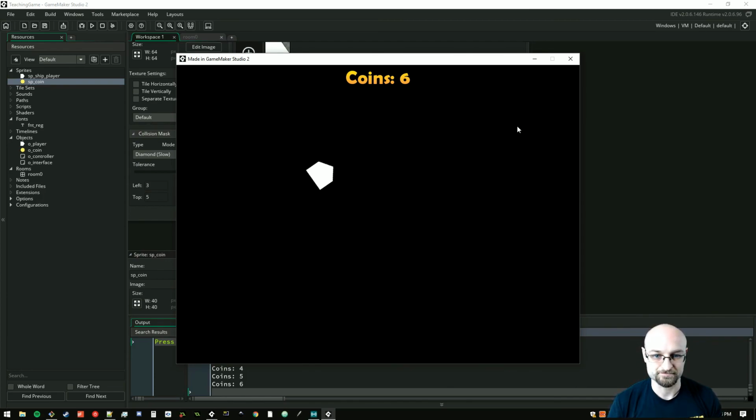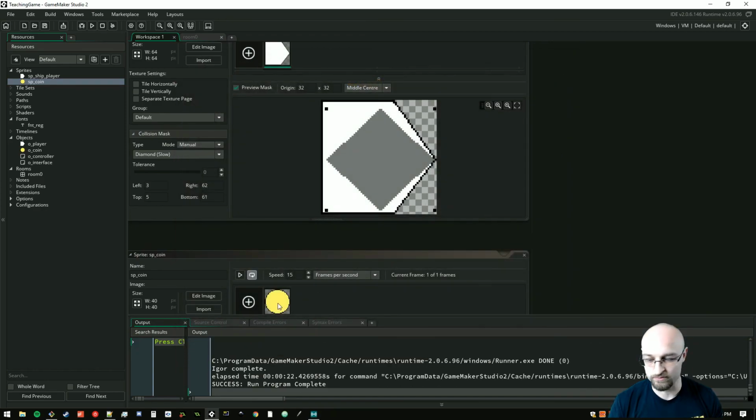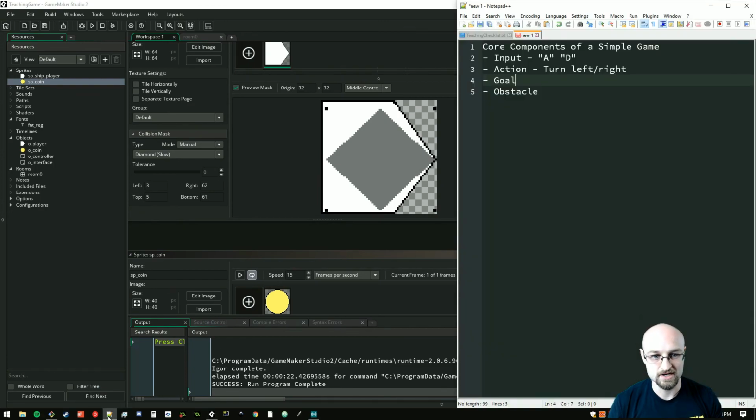and that is a lot more like what we would expect to be the case. All right, so that's going to do it for this episode, and just to look at our progress. So our plan is to put together a simple game where we have an input, an action, a goal, and an obstacle. So we just wrapped up the concept of a goal, which is to collect coins, and that means the next phase of the game that we have to work on is obstacles.